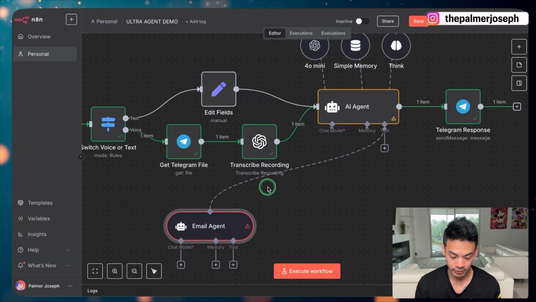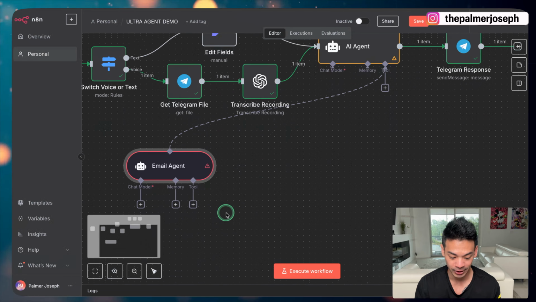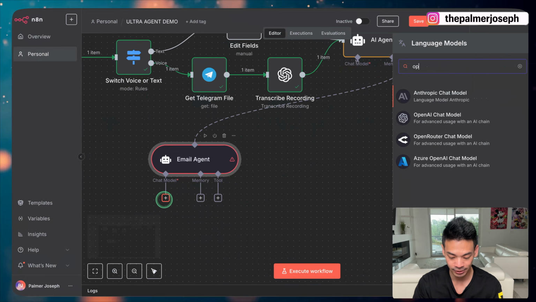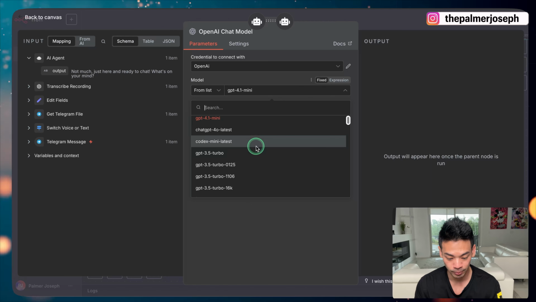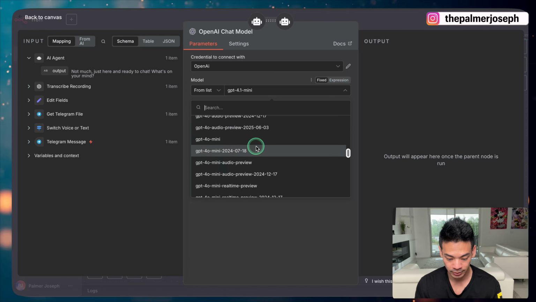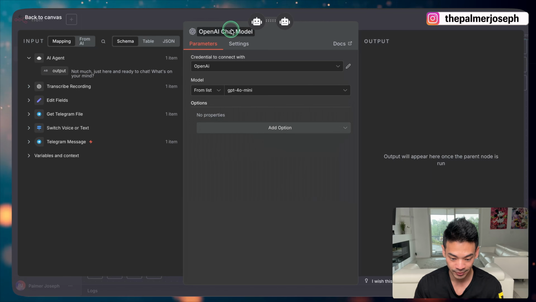Okay, so now we obviously need to give it a brain, because this is an AI agent. It needs to think. So do the exact same thing. Again, I'm using 4.0 mini. Just click on this guy. I like to name everything properly.